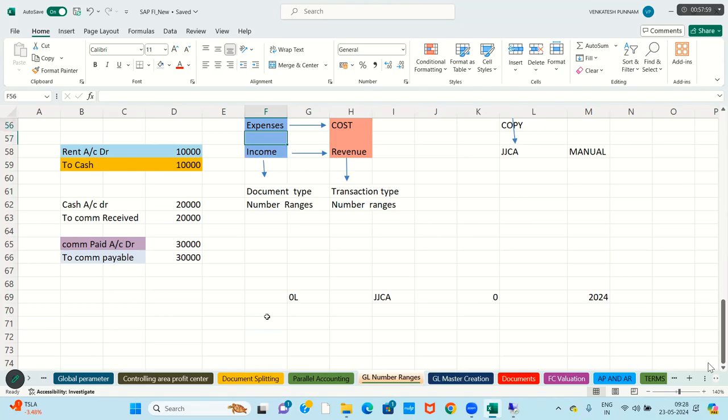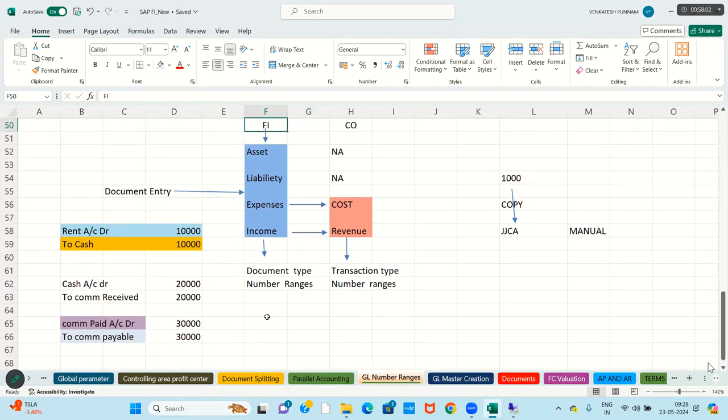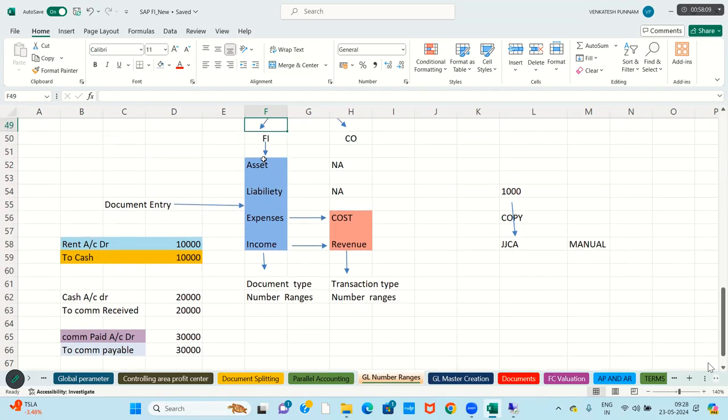For example, you may want to ask one question: Sir, in FI we did a lot of activities, where will it save? But in CO, you are saying cost and revenue update here. That is the reason we set up transaction type and number ranges. So in which area will it update? All the cost and revenue will update in the cost center. Cost center is one of the objects in the CO.